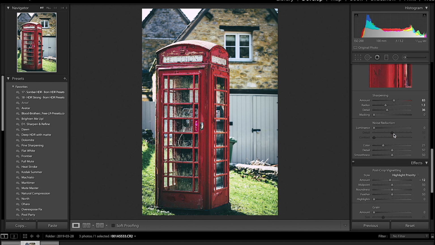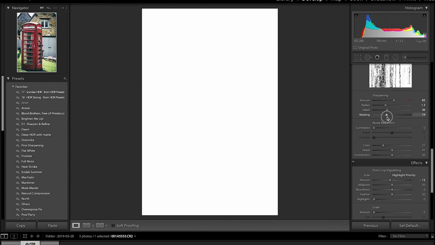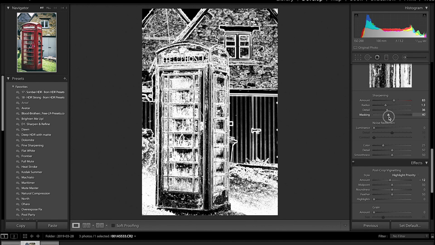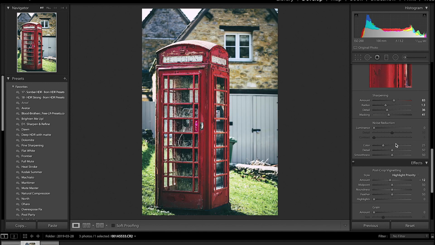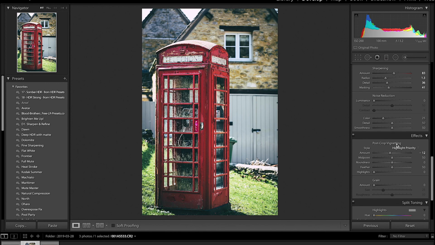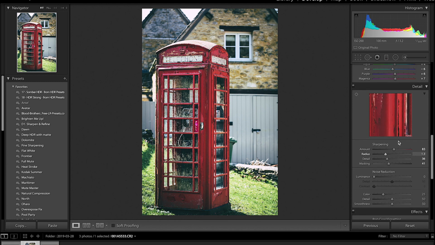So what I would suggest is, if you are going to make the adjustments, make them first before you desaturate the image. So let me just drag down this masking of the sharpness, just to get the image how we want. So then we know the image is how we want before we remove all the saturation.